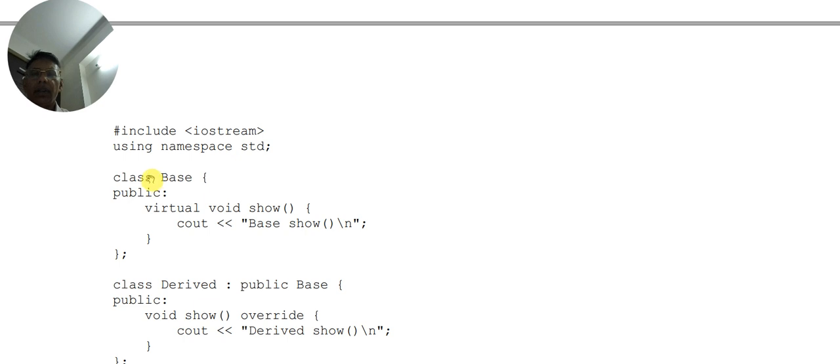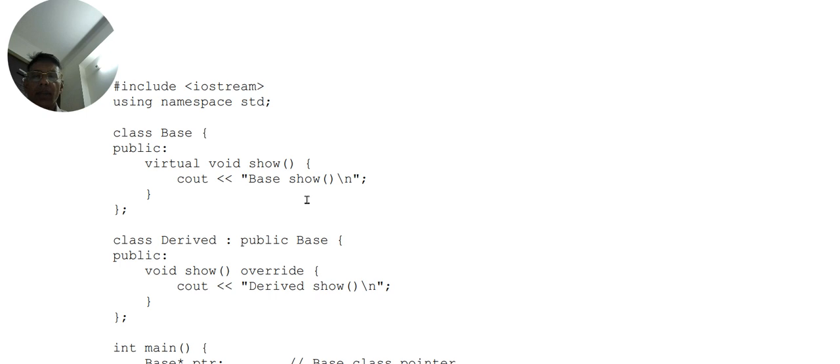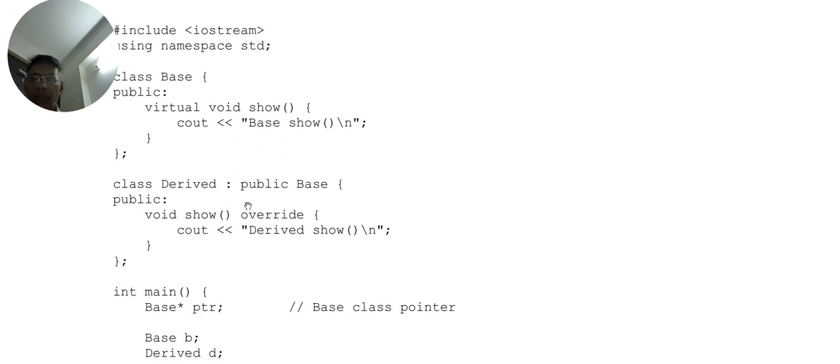Here: class Base, public, virtual void show. So show is the function here, and we have used a virtual keyword in the base class, right? And it is just giving a message, Base show, right? And then we have another derived class that is derived from the base class, and it again has the same function name show, but we are writing override here, and it gives another message, Derived show.